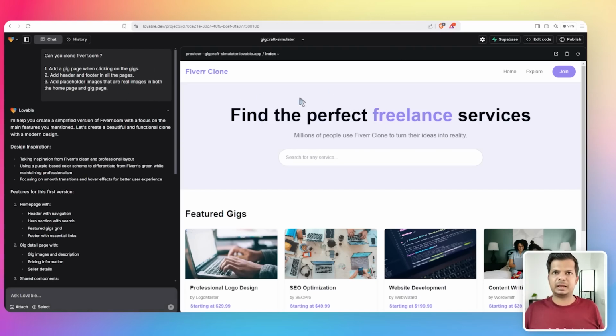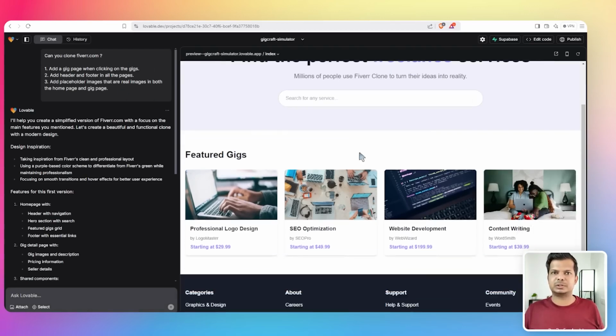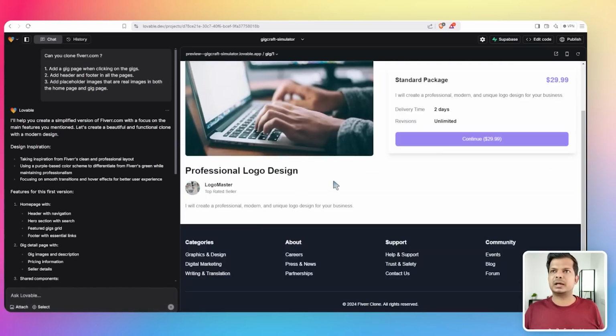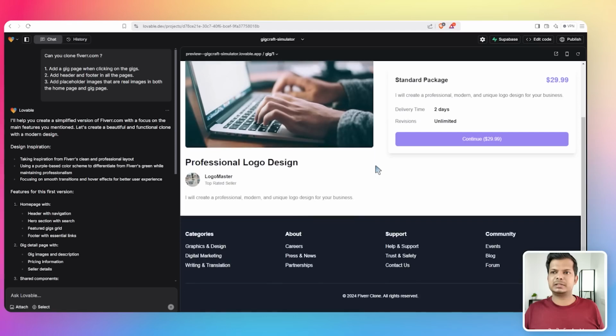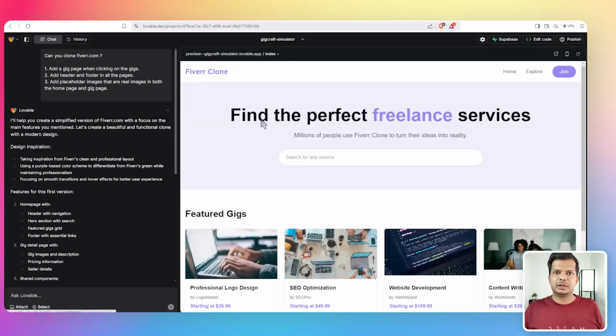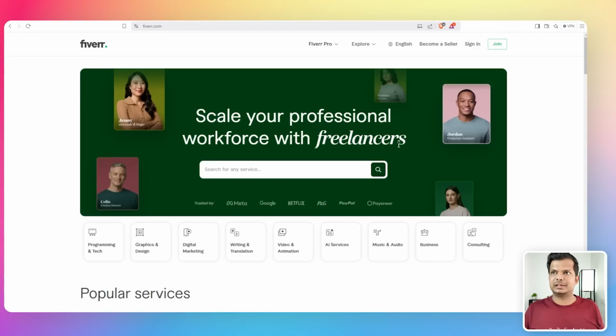All right, let's go to Lovable.dev, and this is what you get. Once again, the image has been added. Let's click on the standard package. Okay, all right. So none of these websites look like this.